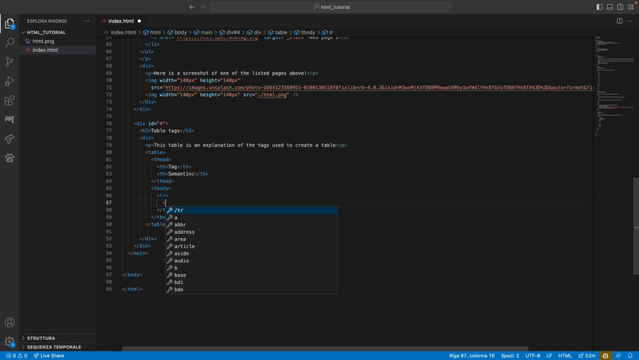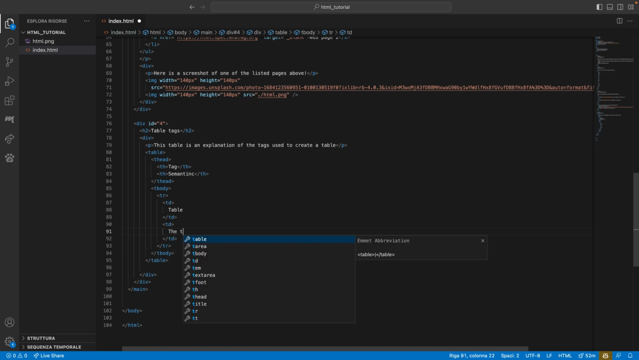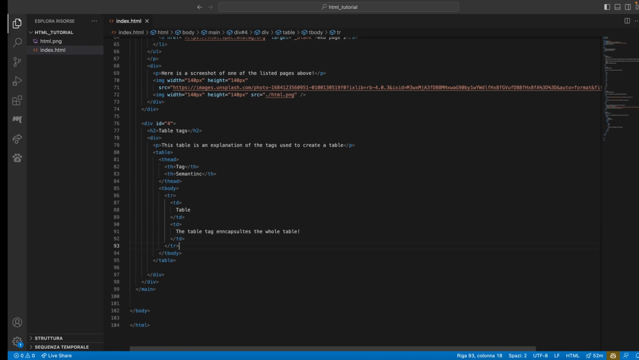So inside a row we have TD, which is an element, and that element sits inside the table tag. The table tag is defined, and we always use the same structure. We say the table tag encapsulates the whole table, the whole table, and we basically do the same.